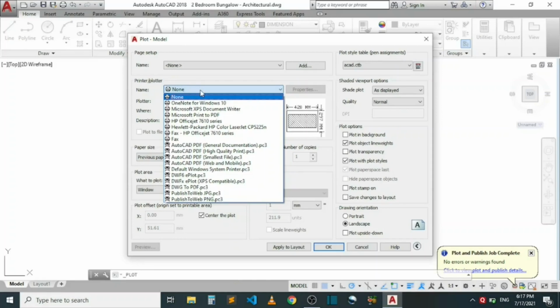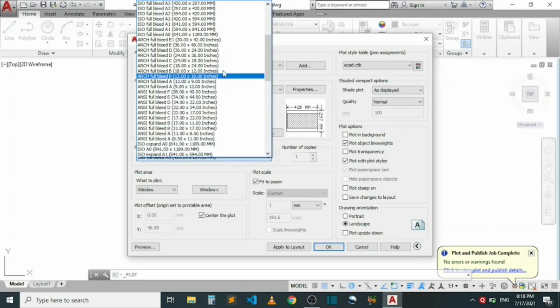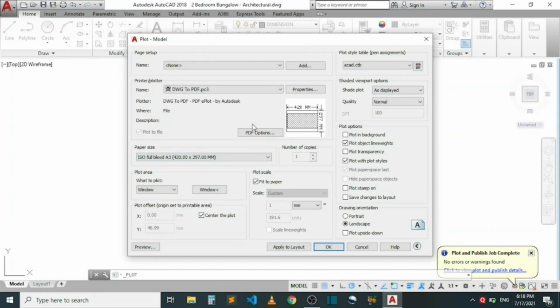So to convert this drawing to PDF, what you need to do is come down to where you have DWG to PDF. DWG is the AutoCAD file extension, so you need to convert it to PDF. I'll select this, I'll click on it. The next setting is paper size. Click over here. These are the various paper sizes we have. You can see A0 here, we have A1, A2, A3. I'm going to choose A3. That's the landscape format of A3.